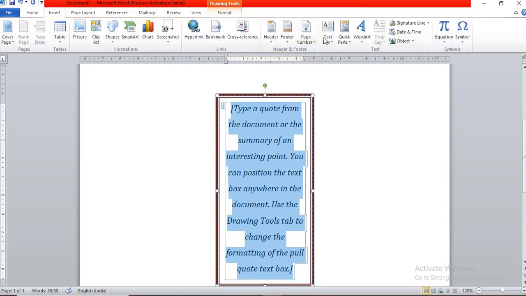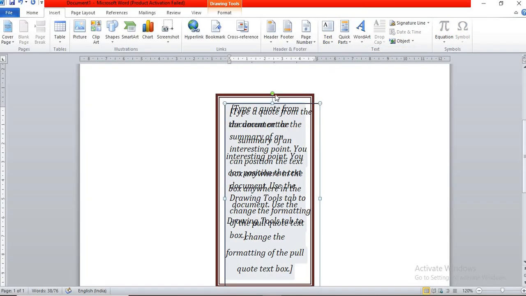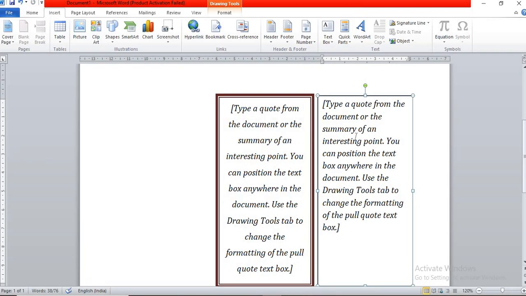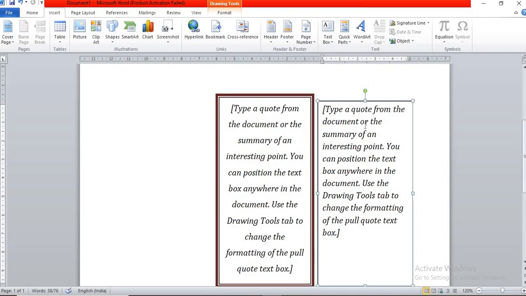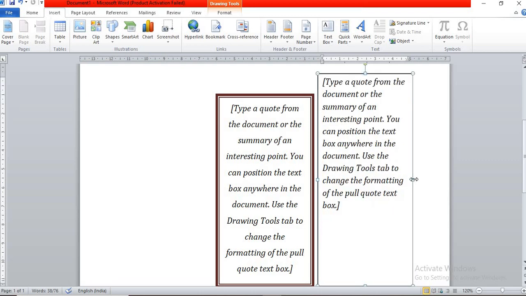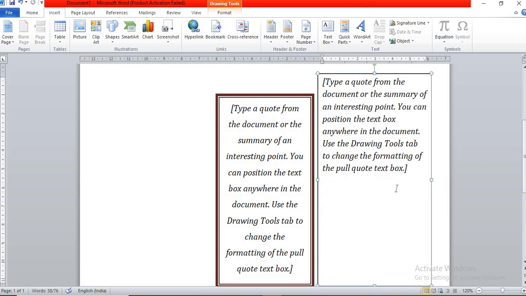You can even customize the text box of your own choice by choosing the option Draw Text Box. If you choose this option, a dotted line will appear, and you can drag and drop wherever you want. See, if I want to drag and drop this text box somewhere else or make it bigger, broader, I will be able to add the text box of my choice.